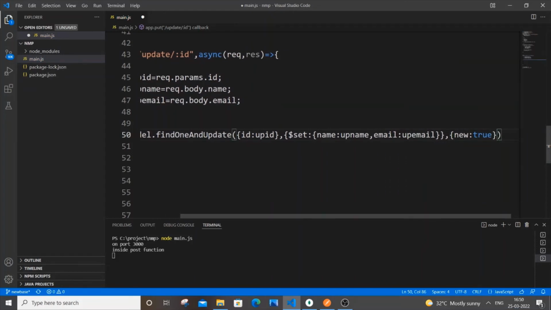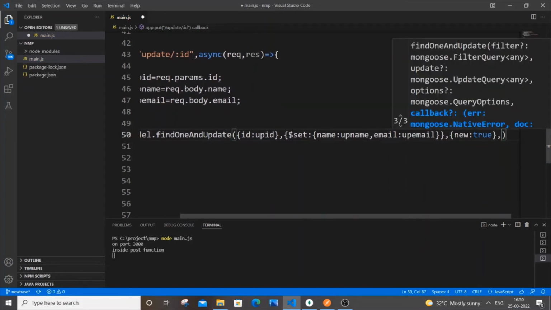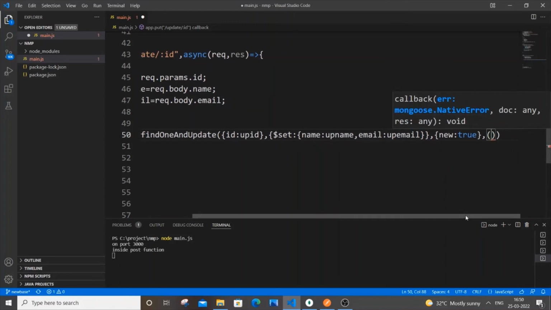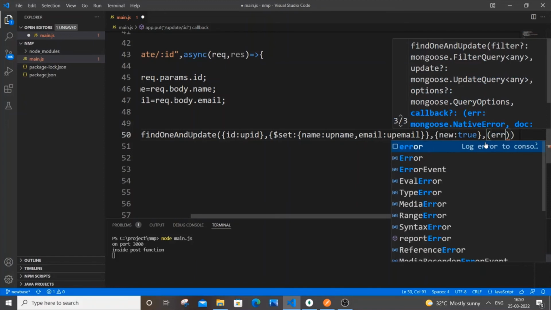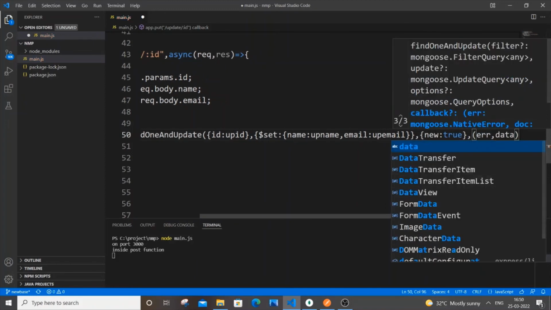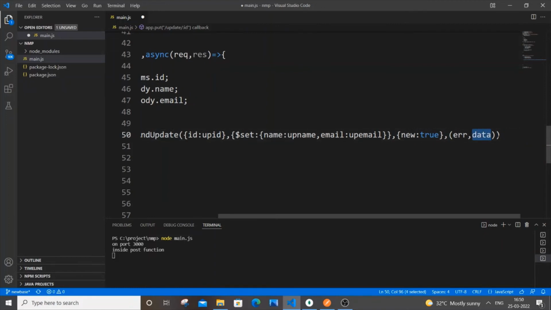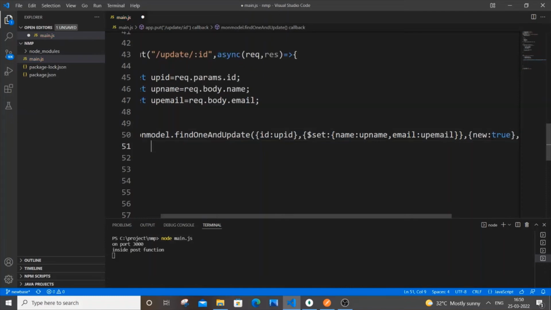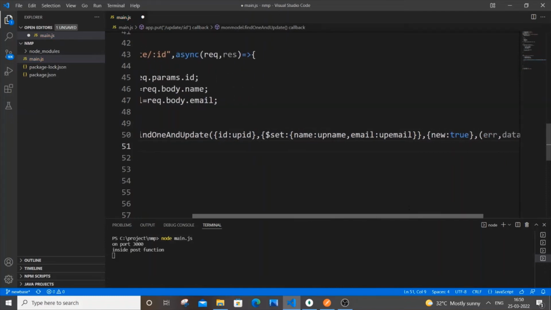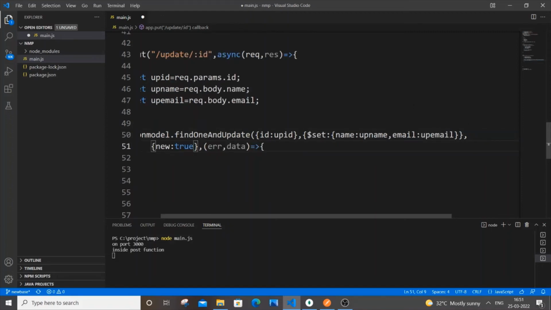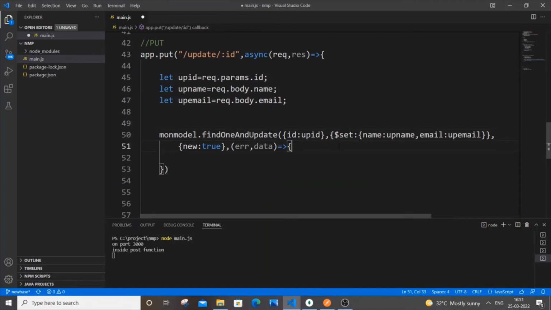Okay, so now just put a comma over here and open a round bracket. Here it's going to be error comma data. Okay, really simple. If any error comes, this error will catch that, and this is going to be our data. Okay, so after this, just an arrow function and open curly bracket. Okay, so if you can't view this, this is going to be a continuation from that. You can just also type it. So I think now it's perfectly visible over here.